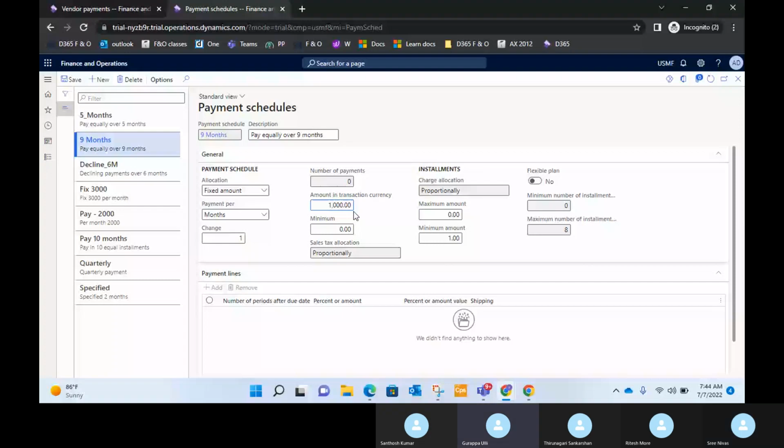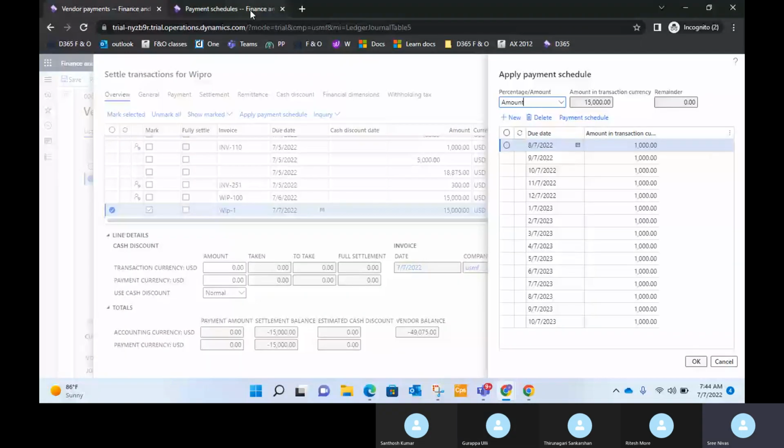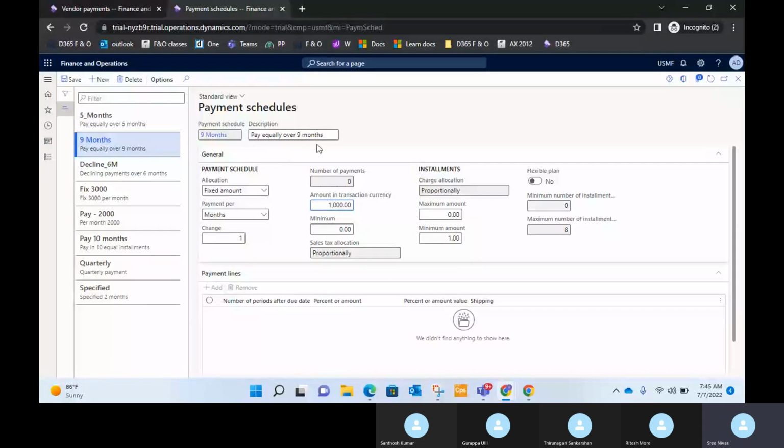15,000. But if you see here, what does it say? Pay equally over 9 months. That means the system will not consider whatever you have updated in the description. The system will consider whatever controls you have given in these fields, because this is just a description, right? It is not impacting any of the transaction. Whatever fields you have given, either fixed amount, payment per month, and amount in transaction currency, all these are the fields which will impact the payment schedule here.